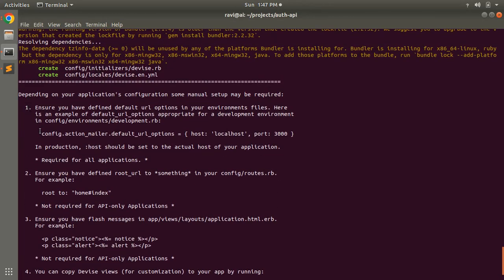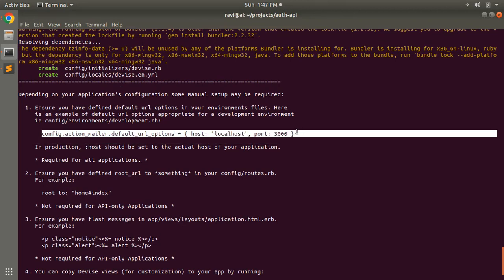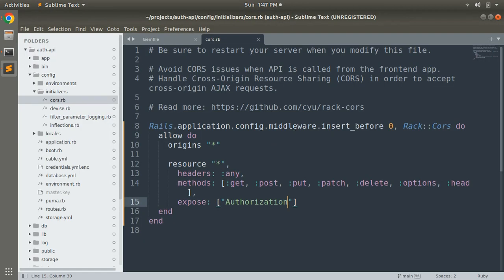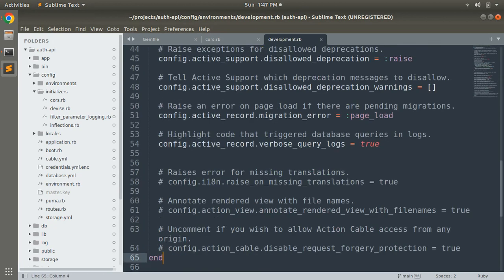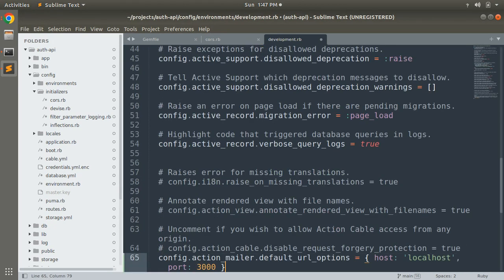Now just see the first point, config.action_mailer.default_url_options. We just need to copy this line, go to the project directory and open development.rb, come to the bottom of the file, and add this line. So just paste it here and save it.